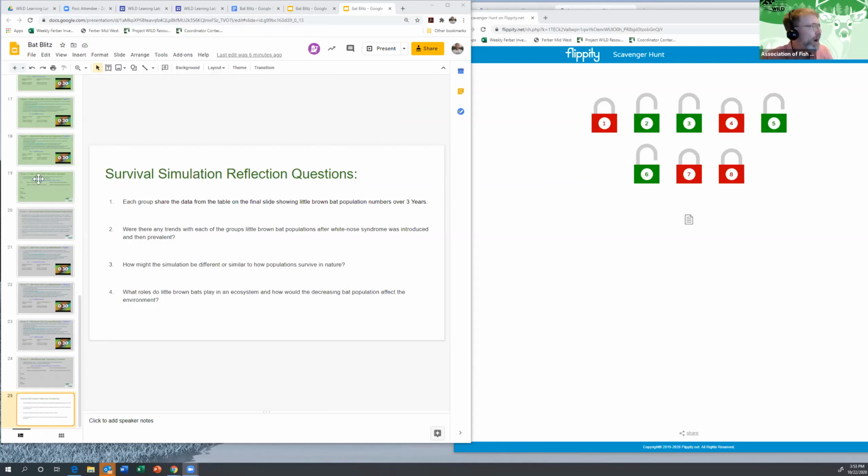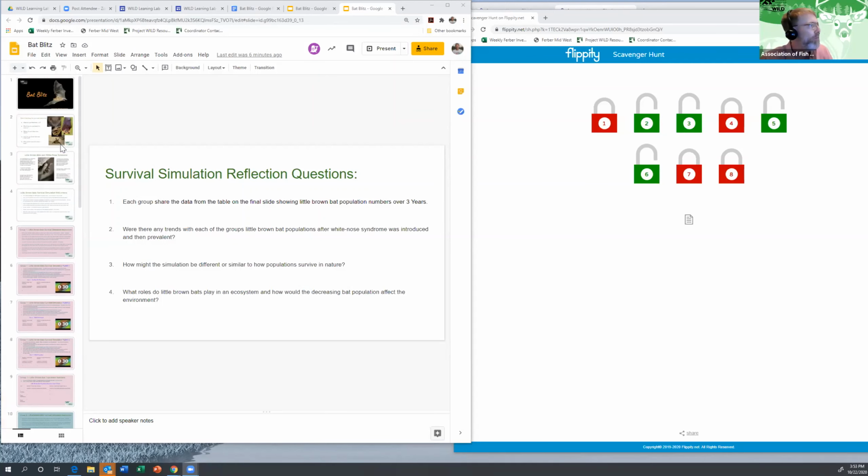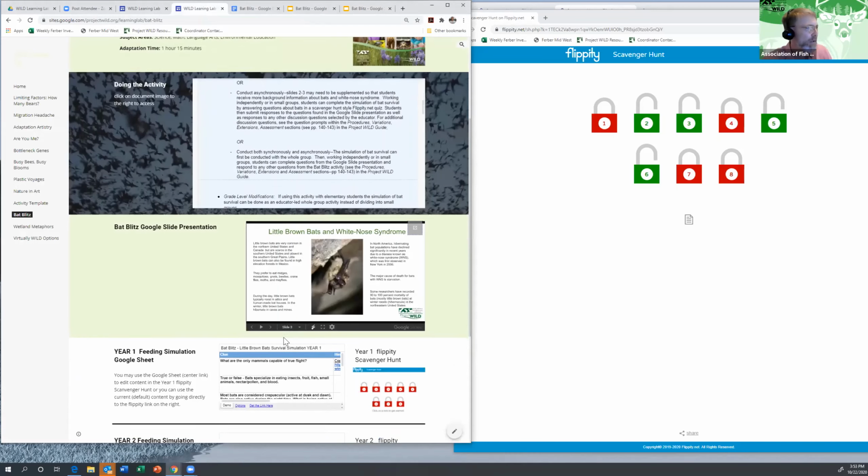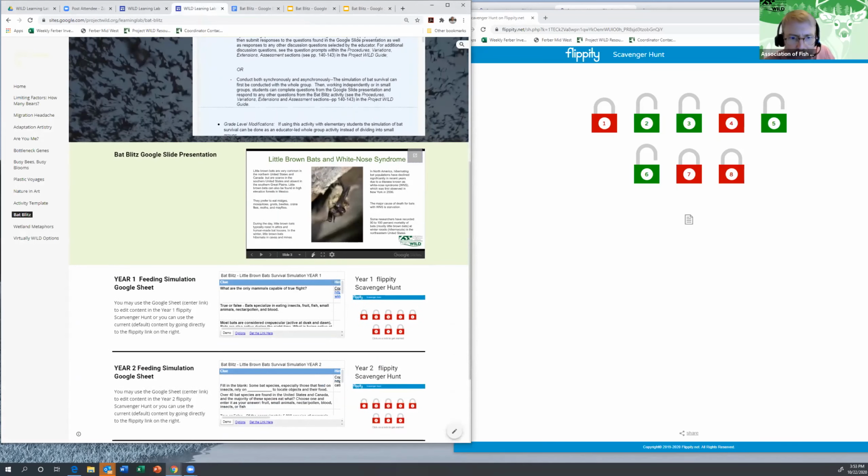So what I need to do now is go back and look at the other questions in the Flippity that we did not see. To do that, I'm going to go back to this page, and let me make sure I'm sharing the proper page here.